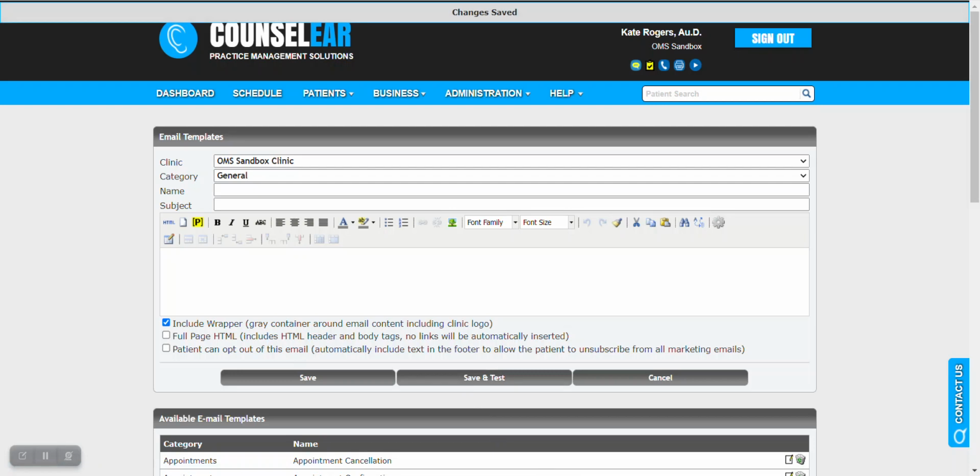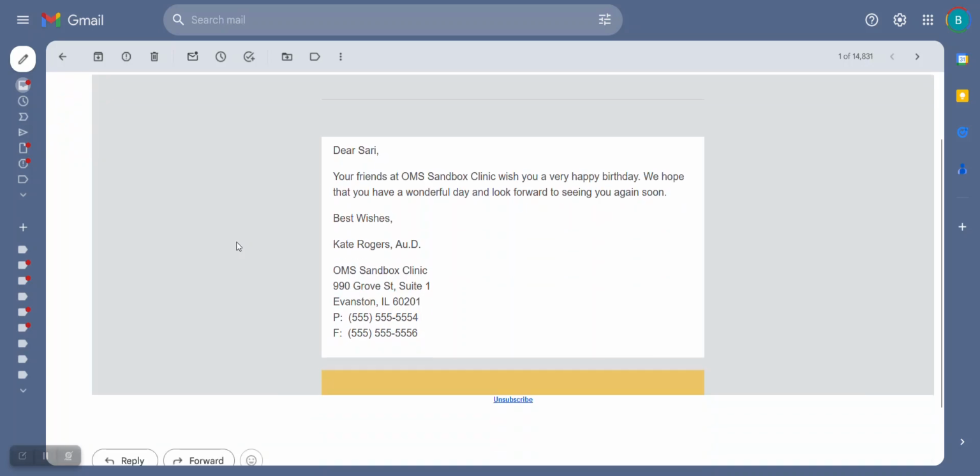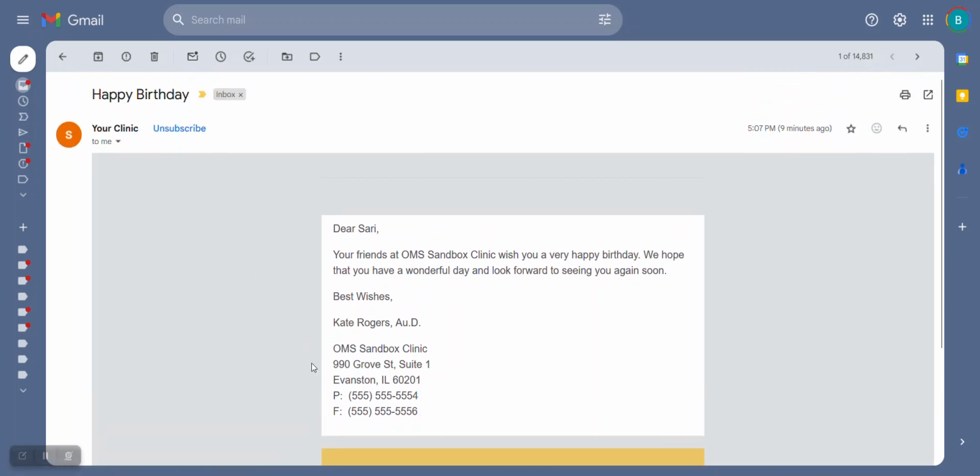Now what happens on the patient side is when they receive this email, they will have the ability to unsubscribe. Now, depending on their email service, this unsubscribe tool may be handled slightly differently. Ultimately, regardless of the email service, it will be placed at the bottom of the email, right? So you can see the unsubscribe option here. Some email services will see that and then also place it in the header of the email as well. Now, Counselor does not control this. This is something that the email service itself is doing, okay?